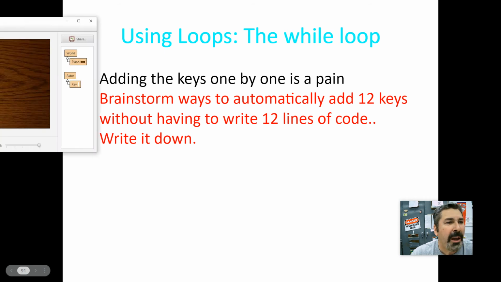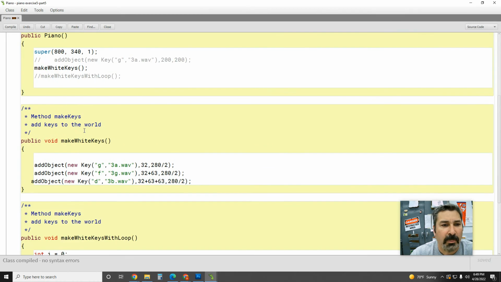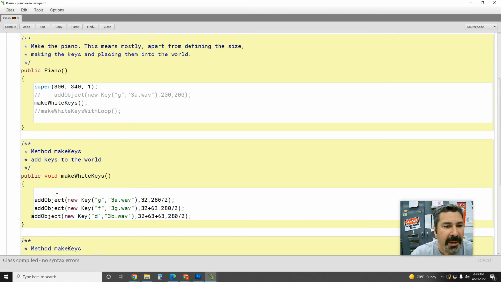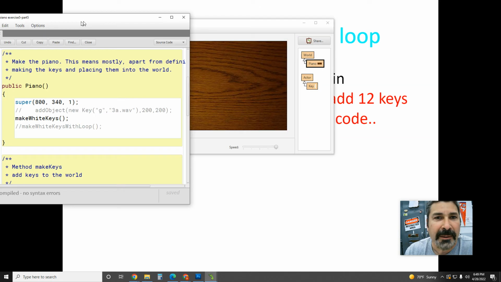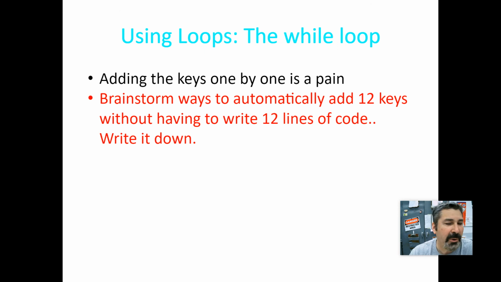All right, so we have this right now. I have these 3 keys, and if I go into the piano world and look at the code, I have this right here, make white keys, and so I added one. And it starts to become a little bit of a pain. So we're going to try to figure out a way where we can just write this one line of code, and we'll get to it. We'll let you try to figure it out. We don't want to have to do each one by one.